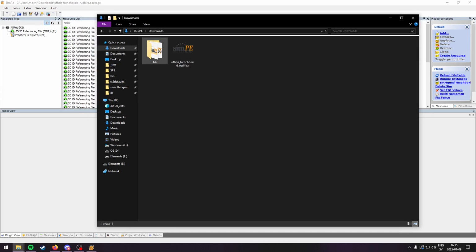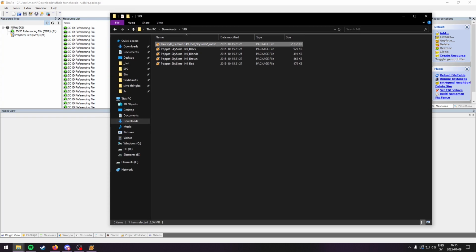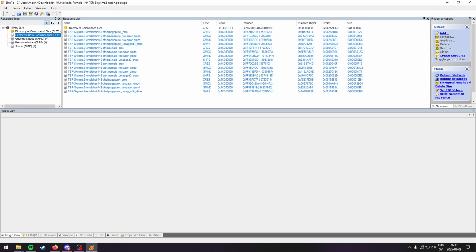I've selected the hair Sky Sims 149 retextured by Poppet, and we're going to start with the mesh. Something you want to be mindful of here is that if you do want the hair to be available for all ages, you have to make sure that the mesh is actually also available for all ages, unless you know how to age convert hairs.